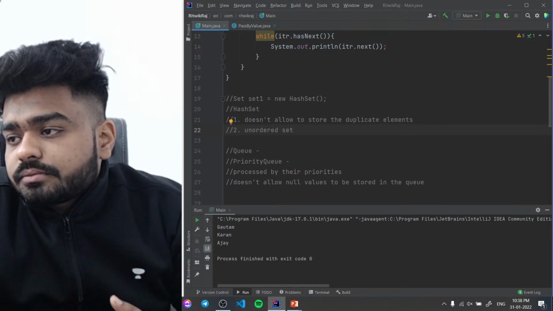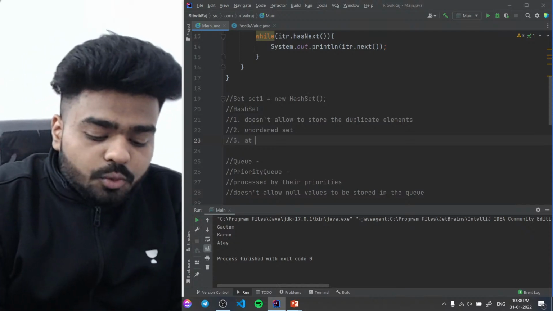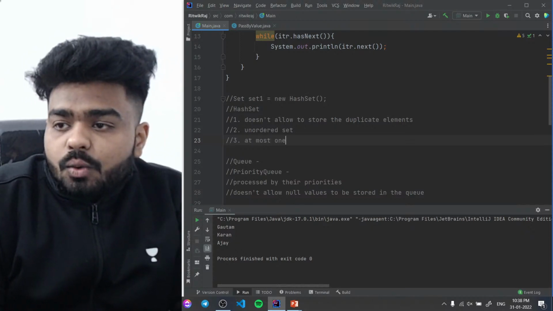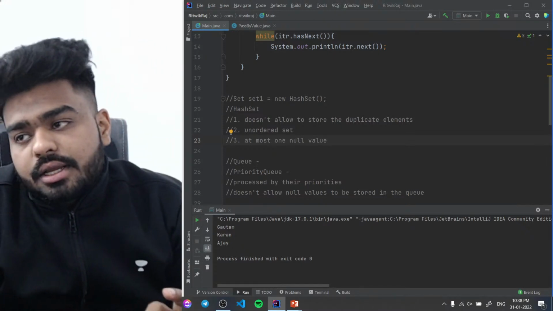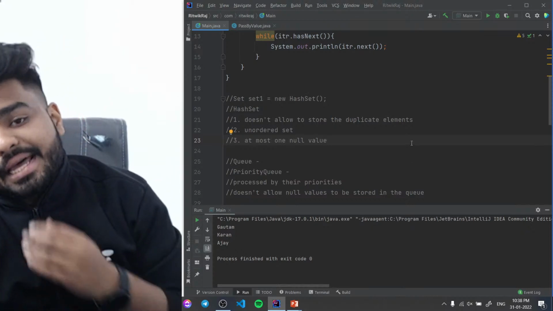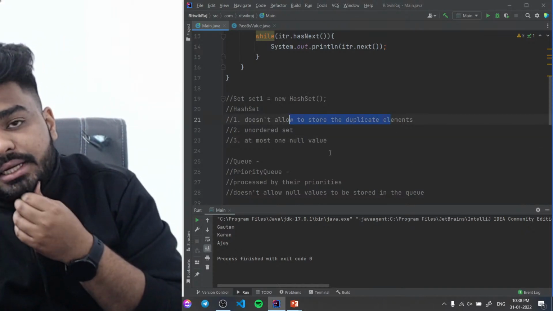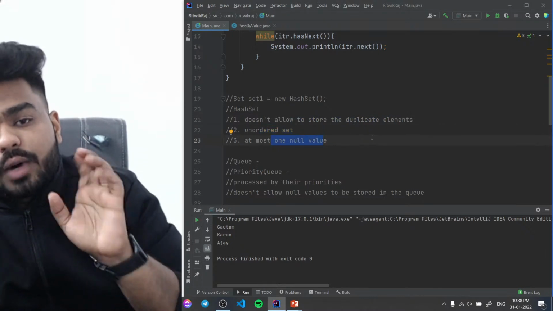And third one is, we can store at most one null value in this set. We can have one null value in our set. These are the three things which you should know about HashSet. So it does not allow duplicate elements, it is an unordered set, and it can have at most one null value.